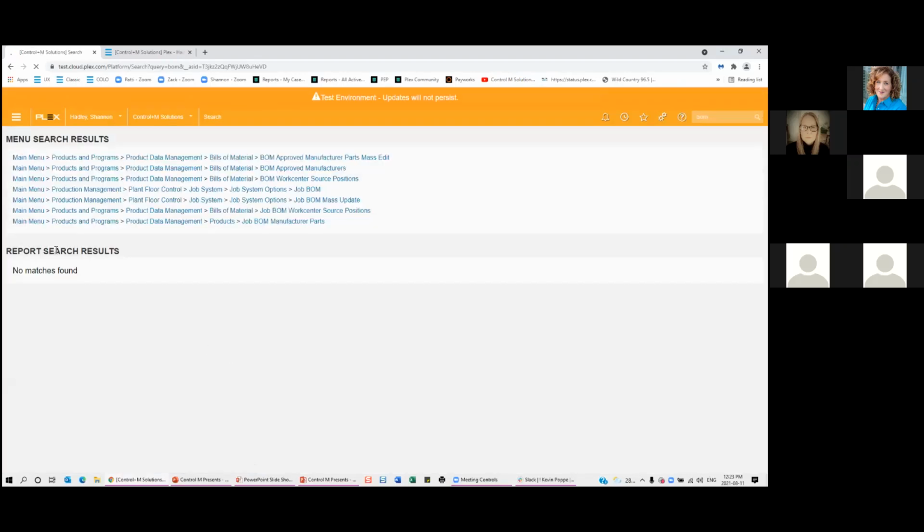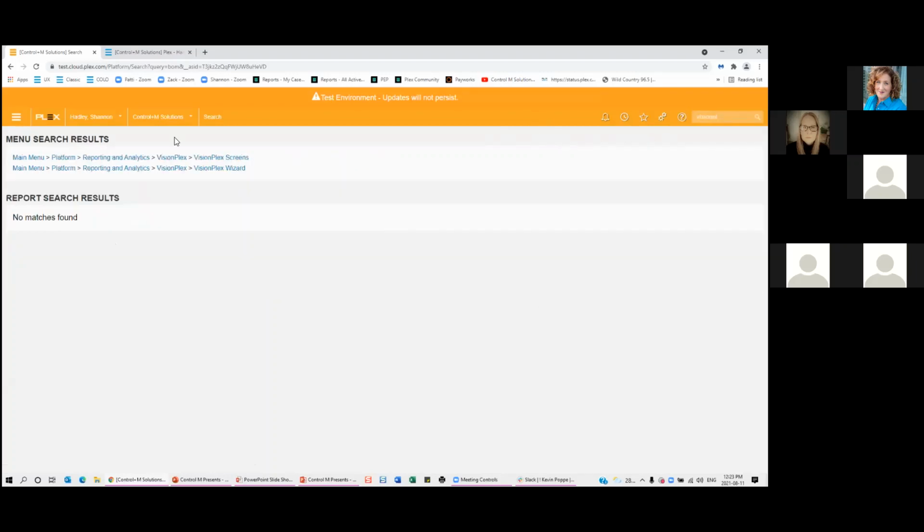So down at the report search results, we can see there's two available reports. There's the cost model BOM and a container trace pipe BOM. And it doesn't seem like that's what the user was asking for. So we could go to the VisionPlex screen list that we saw in the presentation, and go right to the VisionPlex screens.